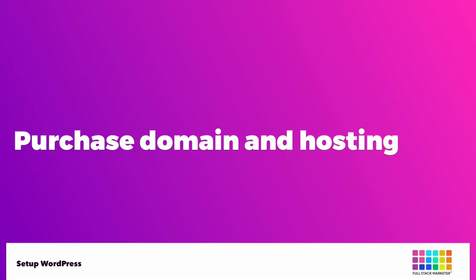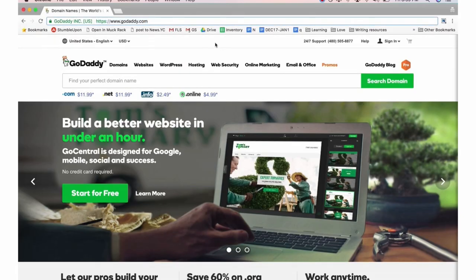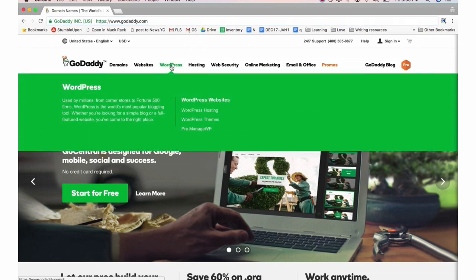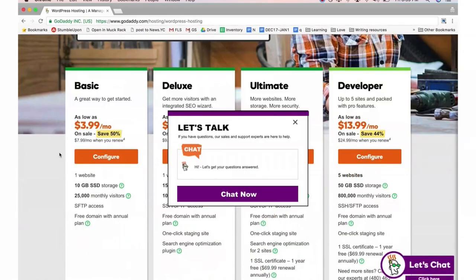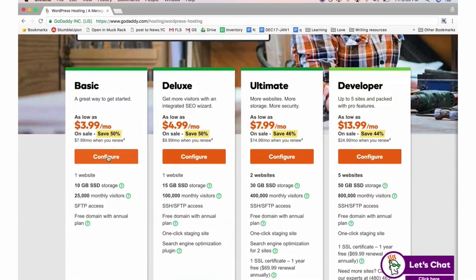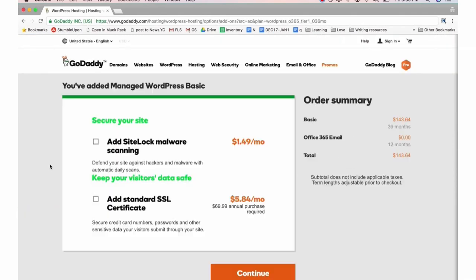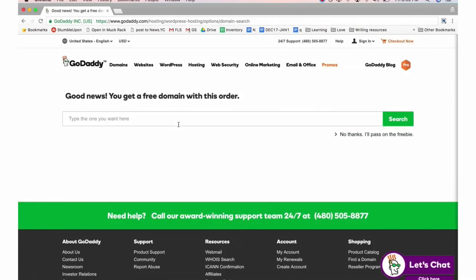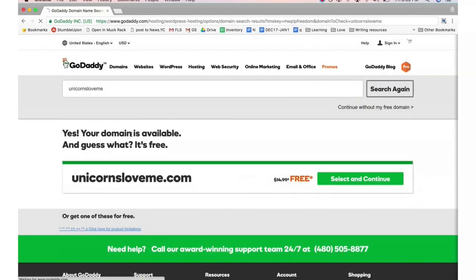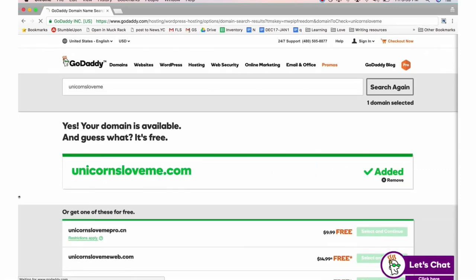Hopefully by now you'll know what domain you want to get, or you will soon, and you can hit pause. But I'm going to walk you through the process for signing up for GoDaddy and getting hosting and all that good stuff. So go to GoDaddy.com, go to WordPress, go to WordPress hosting, go to configure the $3.99 a month, continue, enter the domain you want for free. I made up a stupid domain, Unicorns Love Me. You should see all the domain names I have that have unicorn in it. Select and continue.